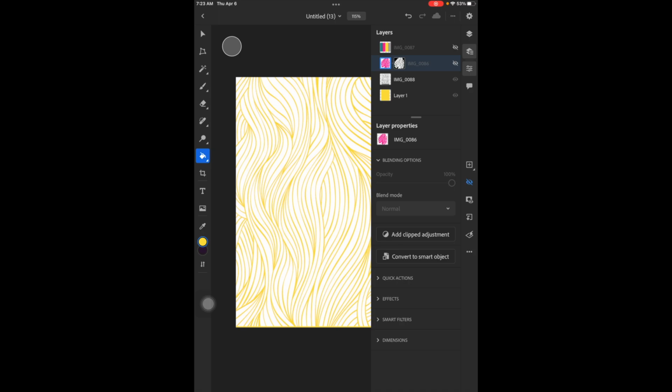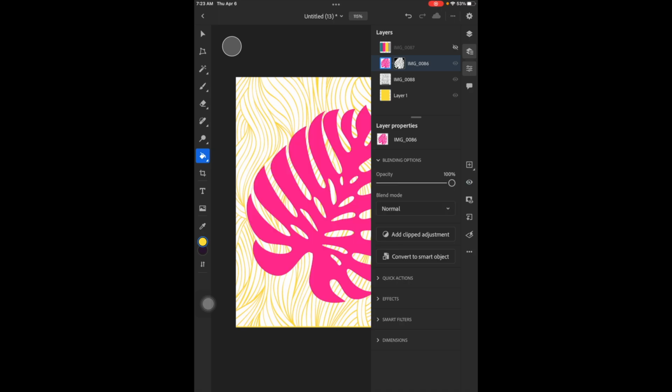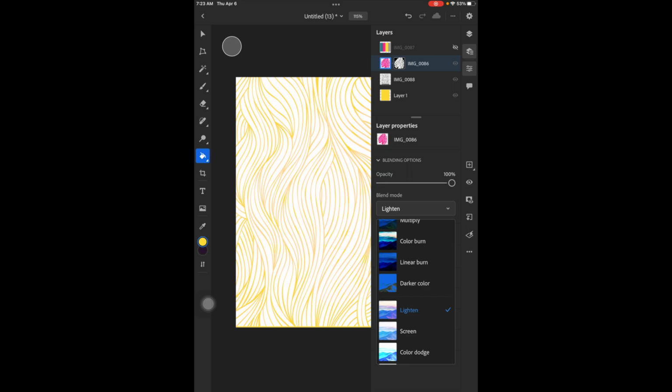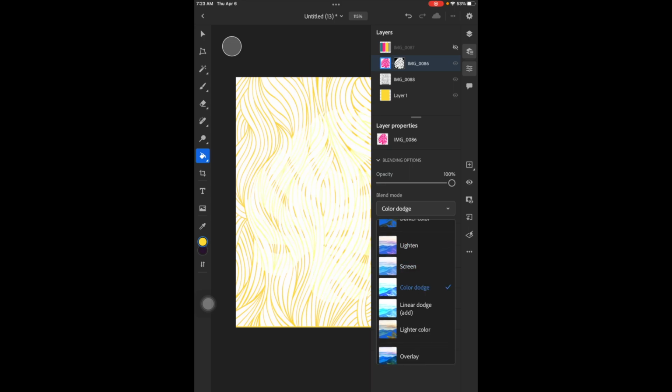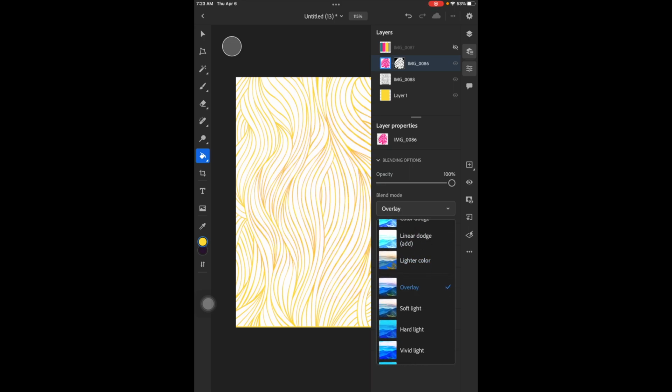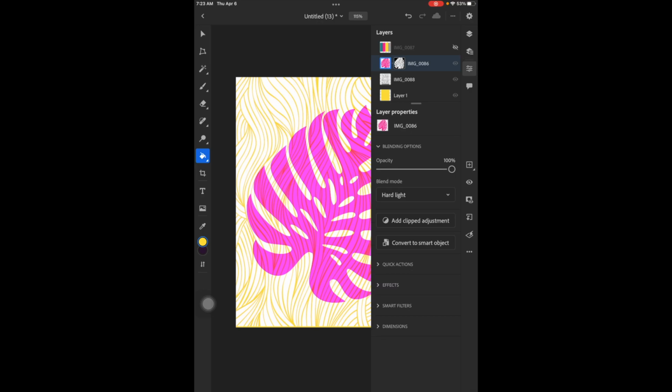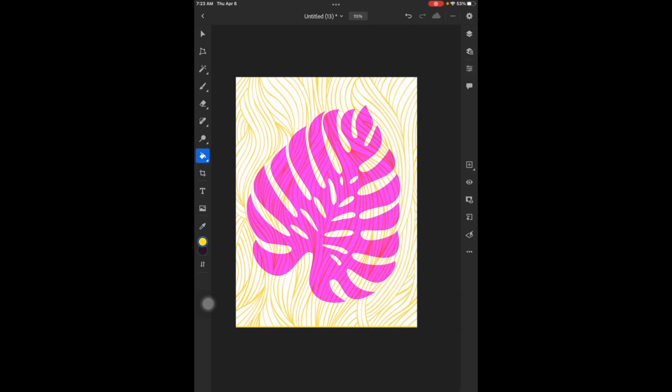Now I'm gonna go back to my leaf layer, make it visible, and play around with the blend mode on there too to see if I can get a really cool effect where I see the lines through this as well. So I'm just gonna filter through these, see what I like. Ooh, I kind of like hard light. All right, now let me collapse this so I can see what I got now.